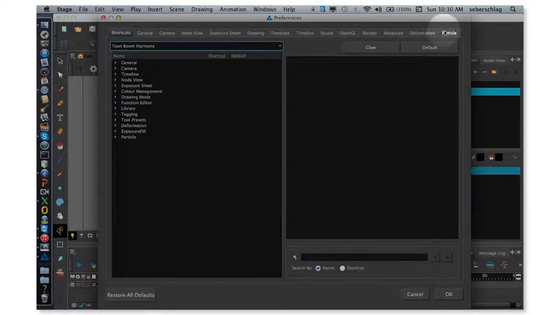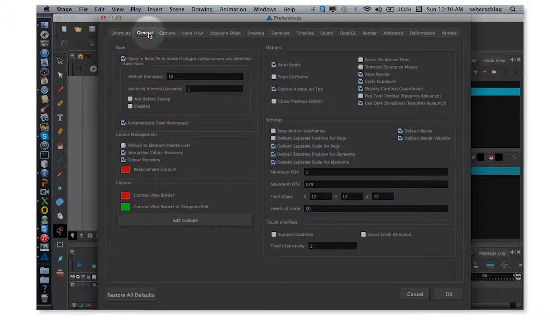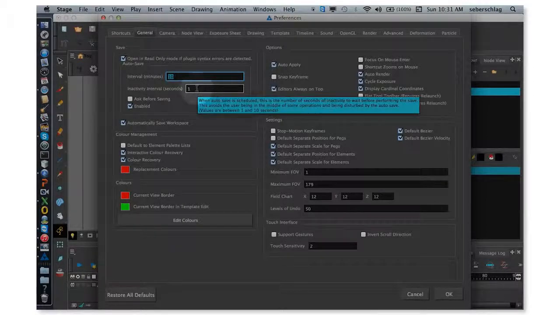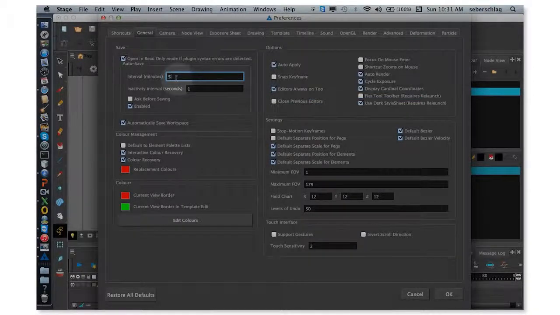Along the top, we have a whole bunch of tabs. We're not going to do anything yet under the shortcuts. We're going to skip over to General. And one of the preferences that I like to definitely have on when I'm working is under the Save option, Enable. Basically, you want to be able to save your work as you're going along. Interval, I like to have it on for maybe 5 minutes. I don't want to lose more than 5 minutes worth of work.